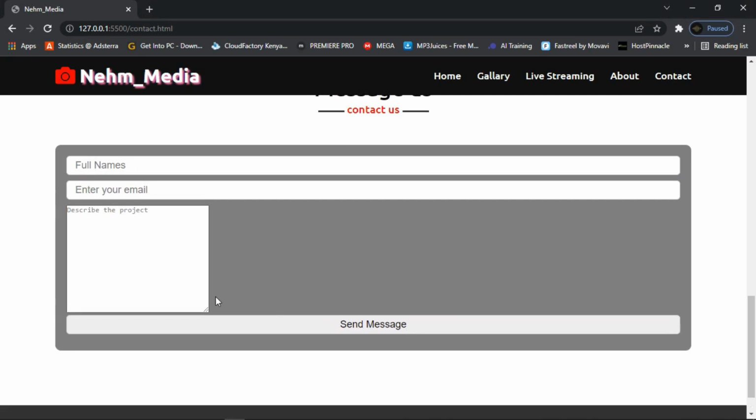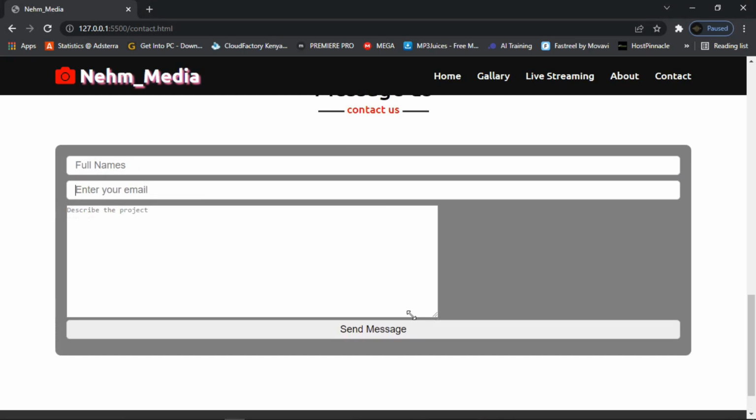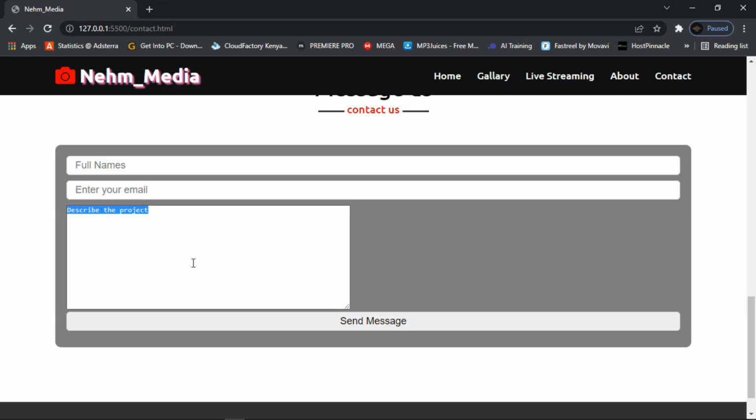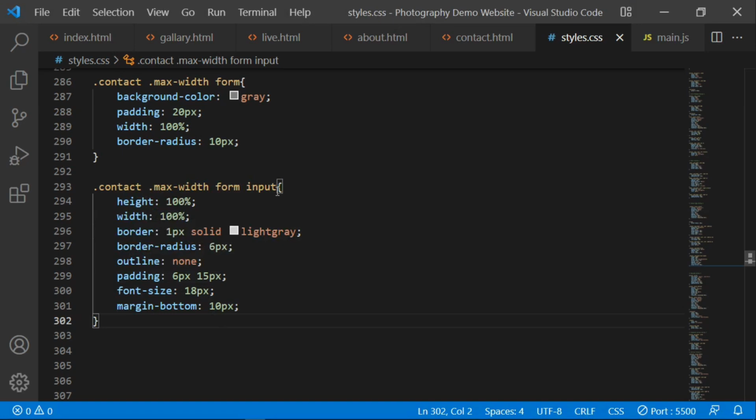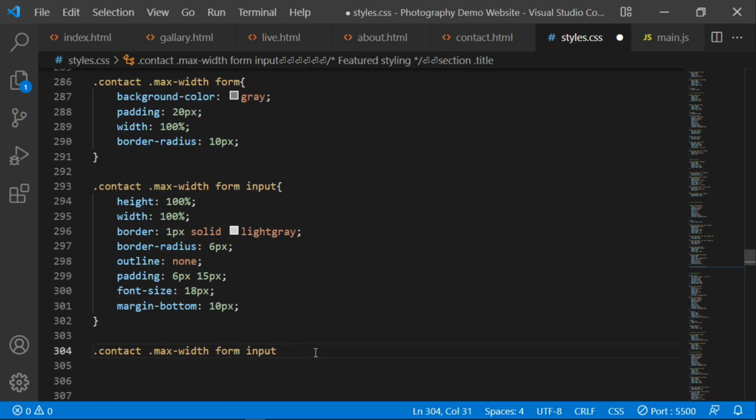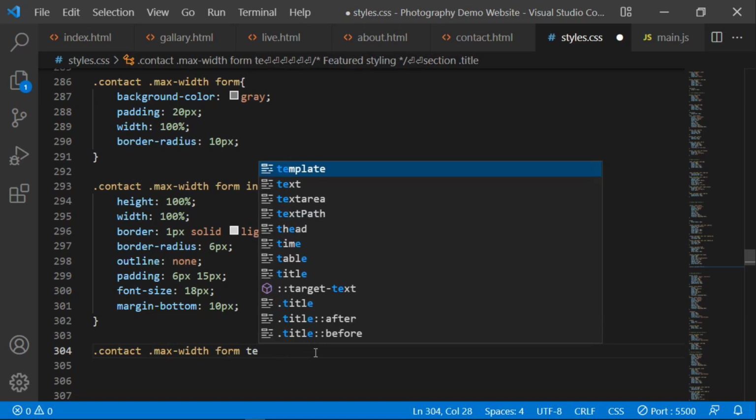So guys, I want us to style this text area stuff. Can you see, guys, it's not good. So what I do, let me now go to my text editor, and then I'm targeting the text area. So let me just copy this part, and then I paste down here, and now targeting, instead of input, it is text area.